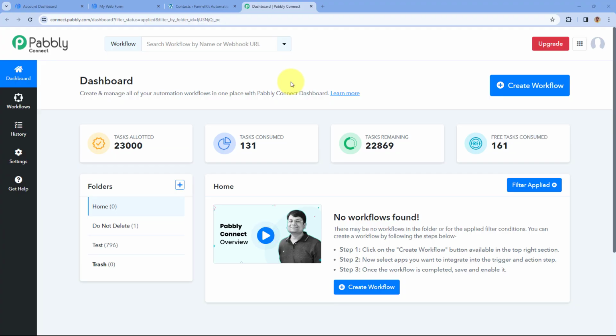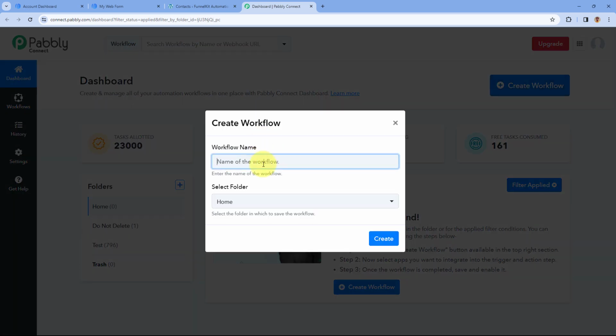So as you can see, here we are on Pabbly Connect's dashboard. And to reach this dashboard, you will get a free sign-up link of Pabbly Connect in the description box below. After reaching this dashboard, we have to create an automation workflow over here. For that, just click on Create Workflow and give this workflow a name. Let's say I would like to name my workflow as AWeber to FunnelKit.